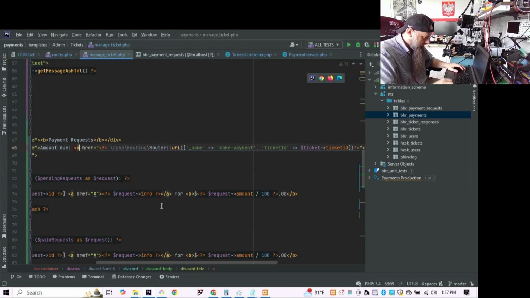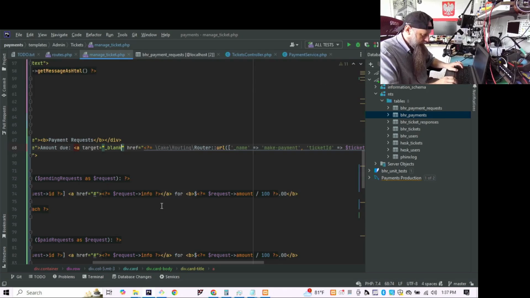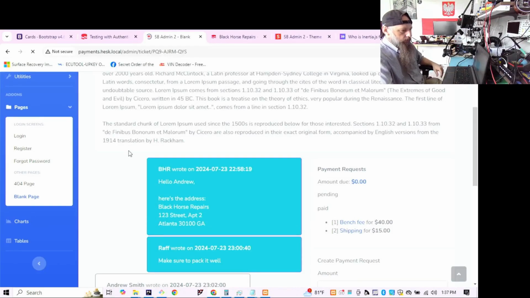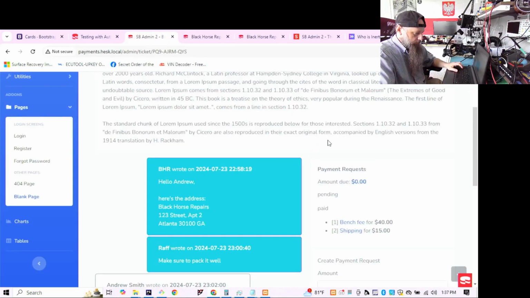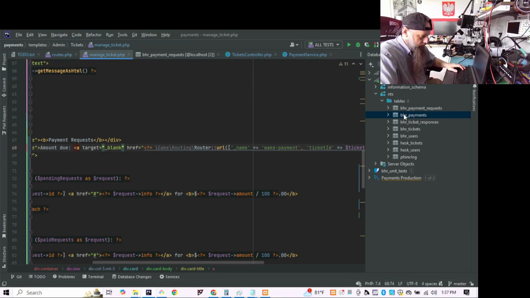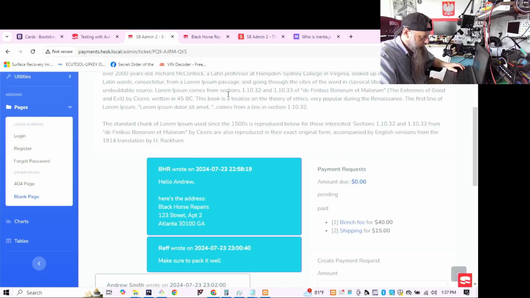And we want target blank. Why do we need this? Yeah, ticket does not have outstanding balance because we just marked them as paid. So let's mark them as unpaid again, so we can get to that page.